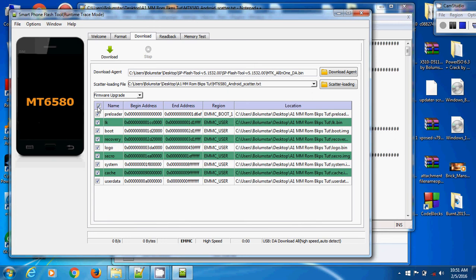What firmware upgrade will do is format all the partitions, and that means you lose every piece of information in your phone. Except for the preloader, it will format all the partitions and rewrite the information here. It will check the phone partition table and then rewrite all this information. So if you're using firmware upgrade, everything must be selected.